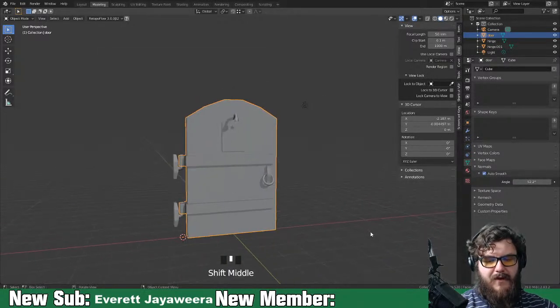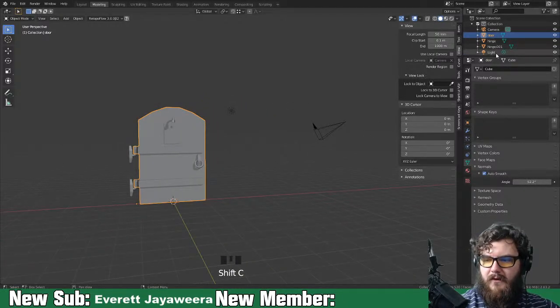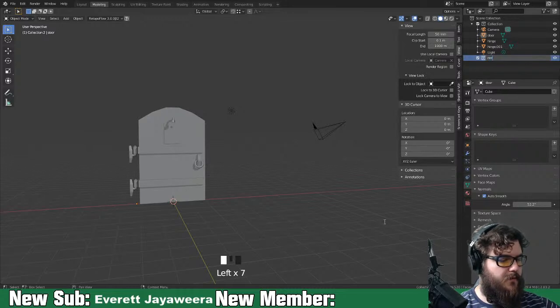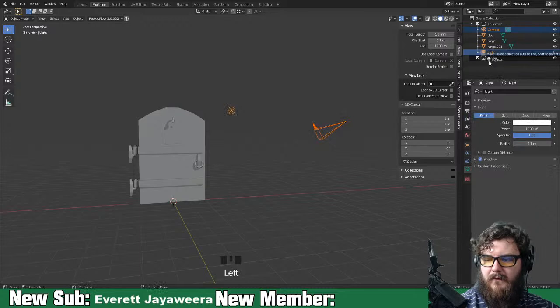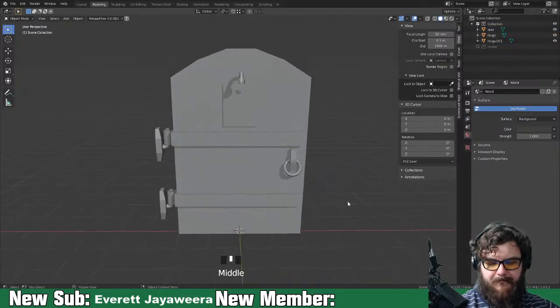Okay, now I need to make a magic stone. So let's do this. We can go ahead, make a new collection here. Render, and move the camera and the light in there. Then we can turn that off so that we don't have to worry about it.